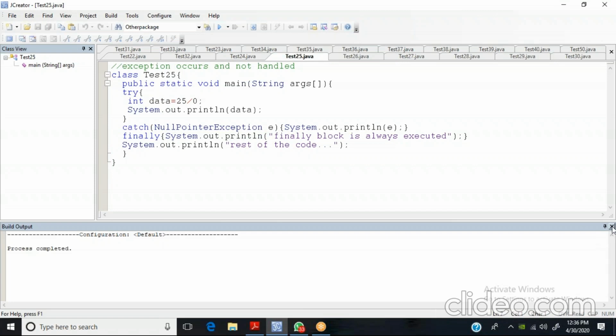Look, I just modified the previous program, the last program rather. What I had done in the last program was 25 by 5. Now, instead of 5, I have put in a 0. Fine. So what will it throw? Definitely an exception. What type of exception will it throw?